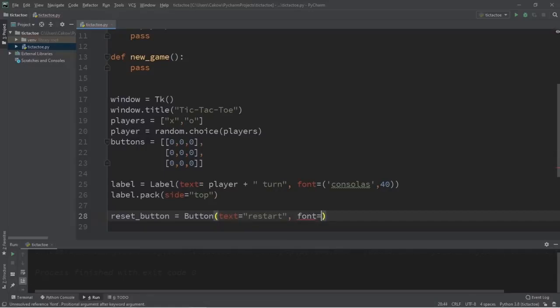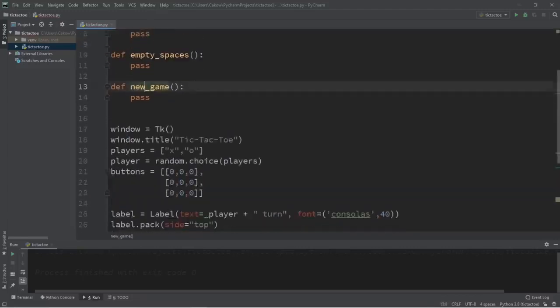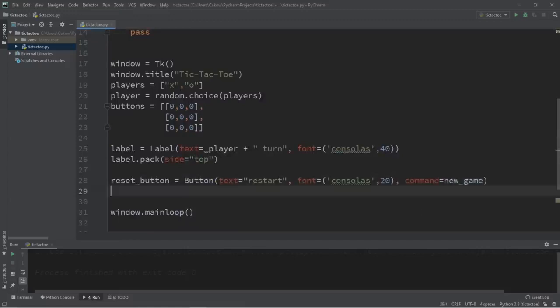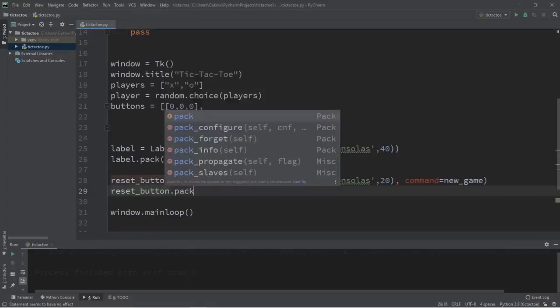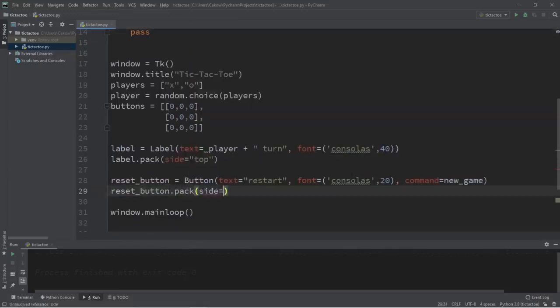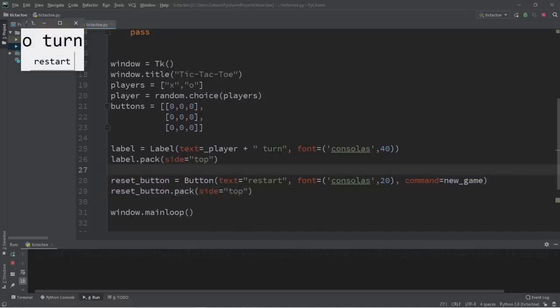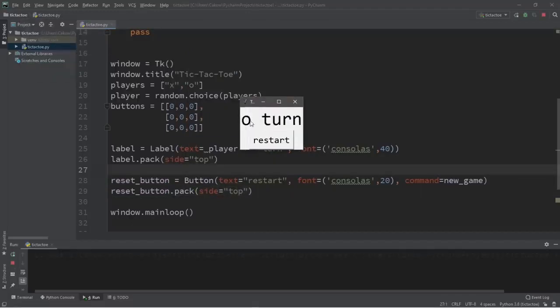Pick a font. Maybe I'll set the size to 20. And we'll need a command. Command equals new game. When we click on this button, it's going to call this new game function for us. And we need to pack this button. Reset button dot pack, and I will set the side equal to top. Okay, let's see if that appears. All right, so we have our turn order, a label that will display whose turn it is, as well as our reset button.